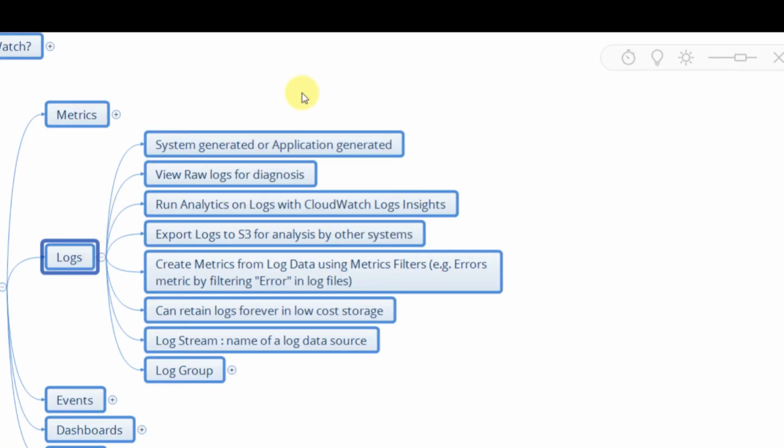Now let's look at logs. Logs are generated by AWS or by applications. You can view raw logs for diagnosing issues, or you can process the logs and run analytics on them with CloudWatch Log Insights. We'll talk about it later. You can even create your own metrics from log data by using the metrics filters feature, for instance, extracting the errors metric by looking for the error keyword in log files. Logs can be exported to S3 for analysis by other analytics systems. Now you can retain logs forever in low-cost storage.